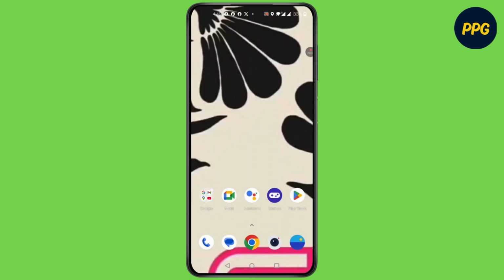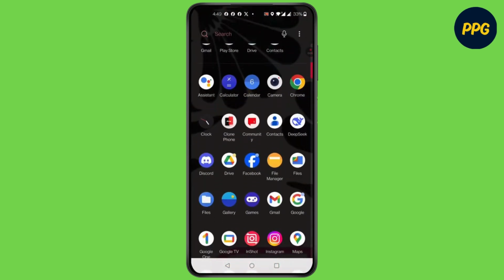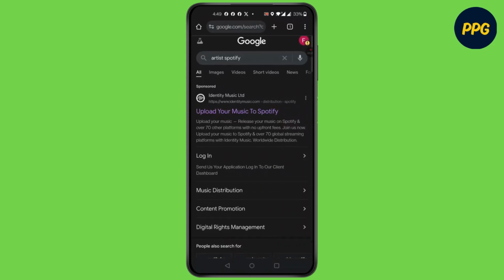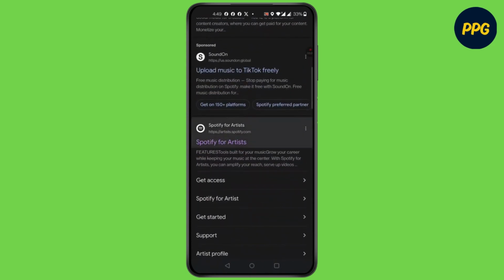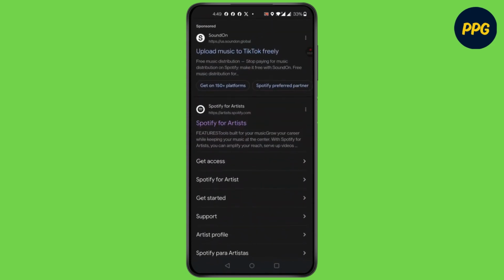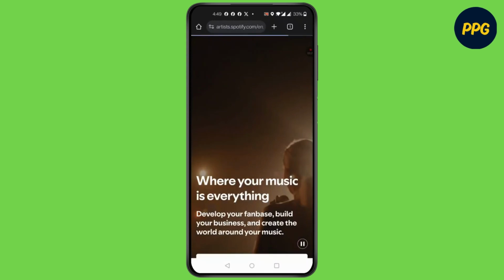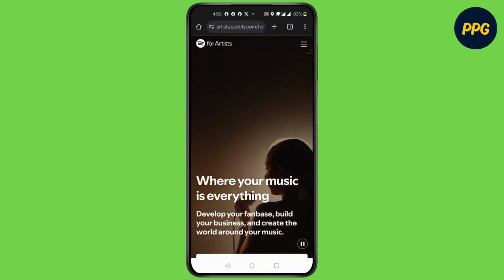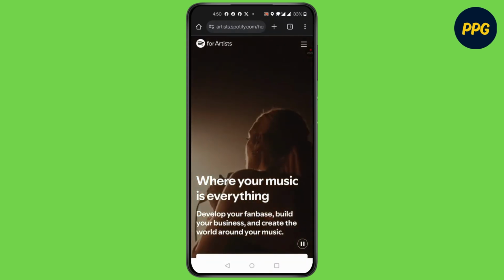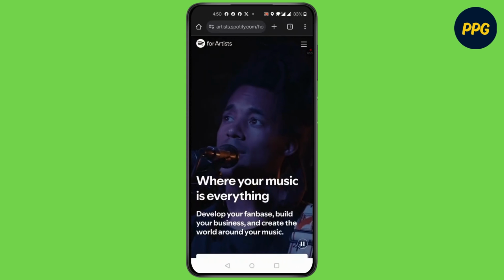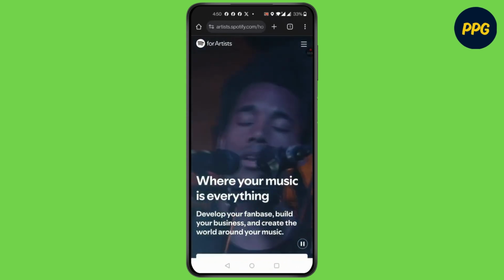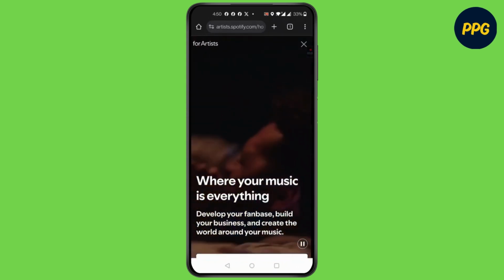Let's jump right in. First, go to Chrome and then search Spotify artist. You'll find Spotify for Artists pop up, which is the official Spotify website. In here, you'll find three lines on top right corner of your screen. Simply click on the three lines and then you'll find this kind of screen pop up.